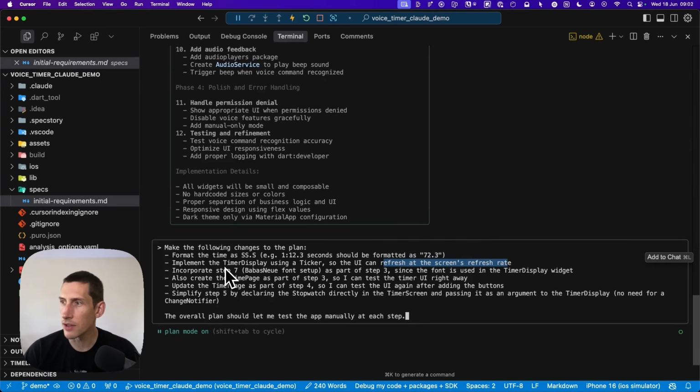And I want to make sure that the Baba's new font setup happens as part of step 3. Then I'm telling it to create the timer page as part of step 3, so I can test the UI right away. And then update it again in step 4, so I can test the UI again after adding the buttons. And with regards to step 5, I want to declare the stopwatch directly inside the timer screen and pass it as an argument to the timer display, rather than using a change notifier, which is what Claude was proposing.